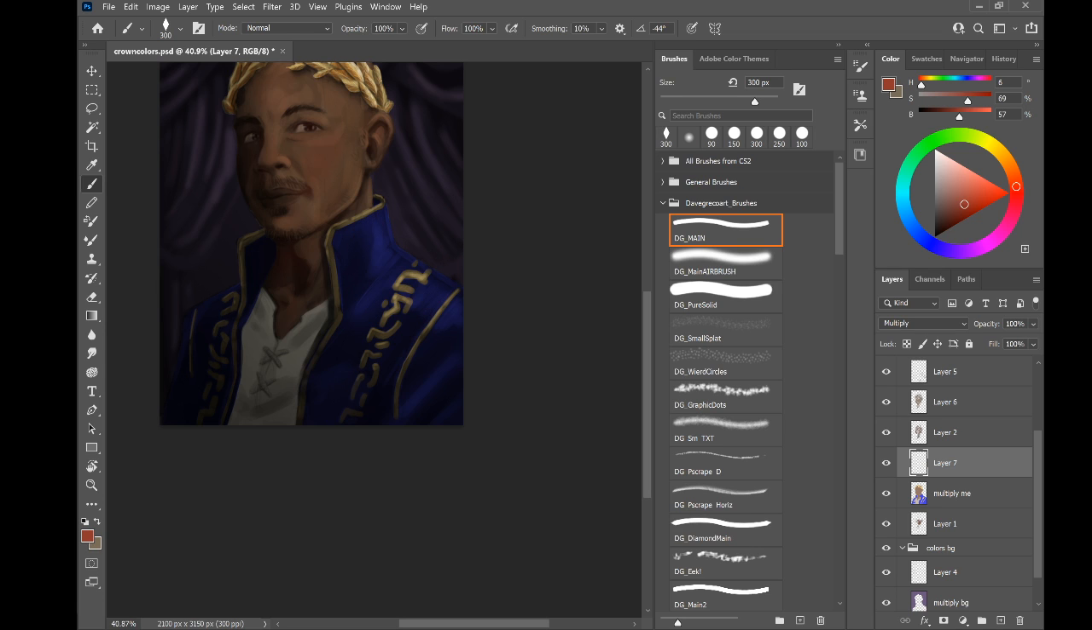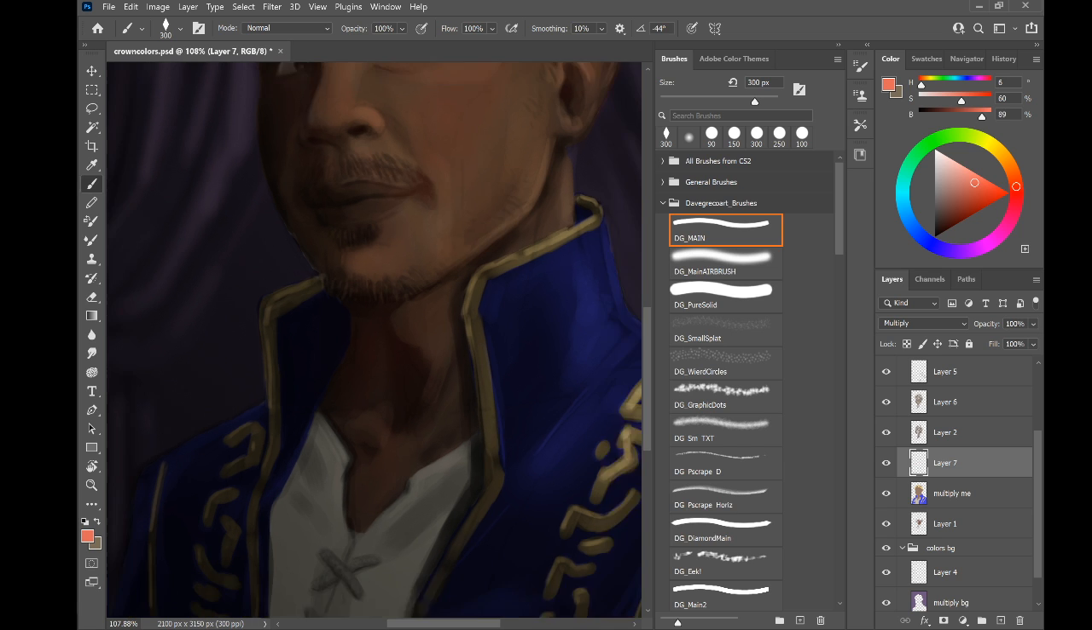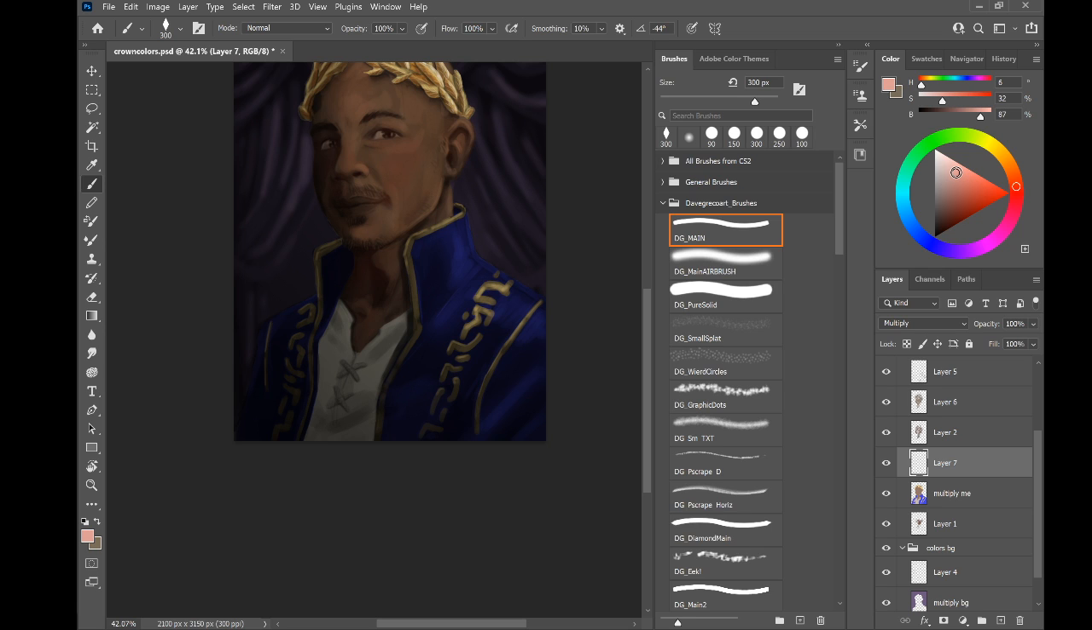Yeah, definitely like that red, but not that red. This multiply layer. This was a screen layer? That's right. And this is a normal layer.